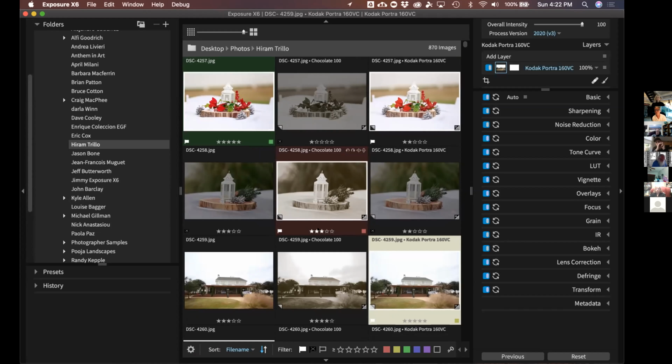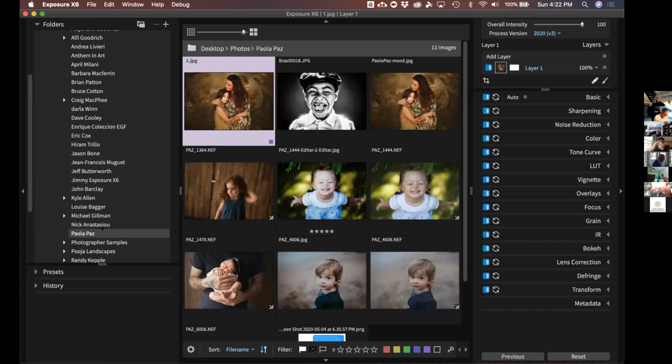Okay, so let's talk about editing. We've gone through photo organizing, but let's actually talk about editing the images now. This is the fun stuff. And Exposure does things a little bit differently, and I think you'll be able to see it right here.